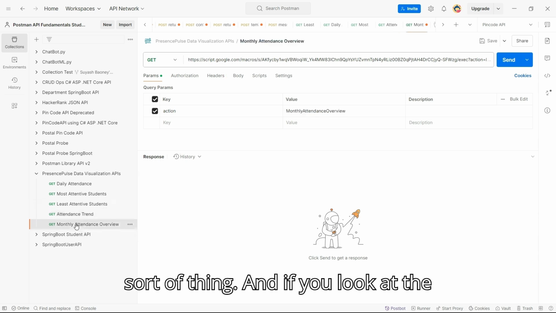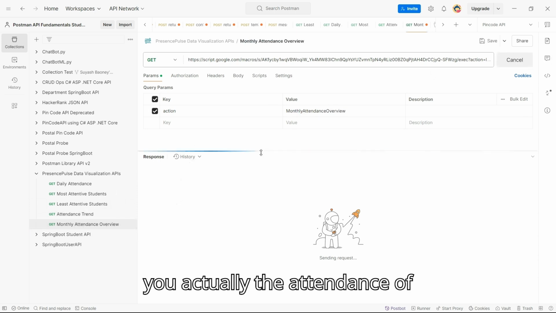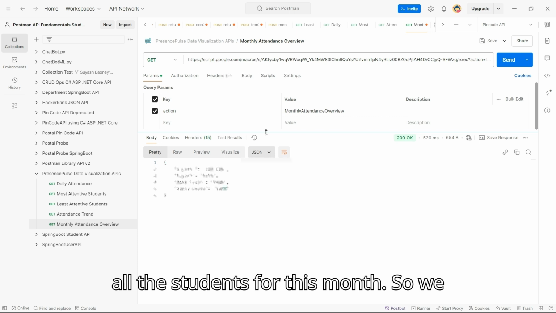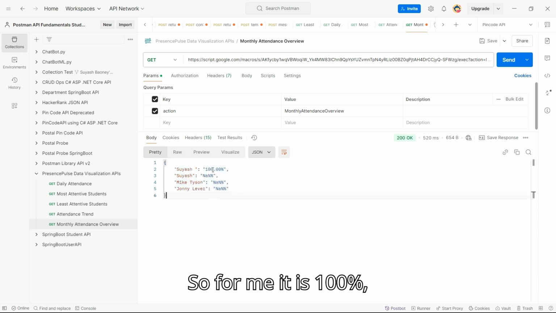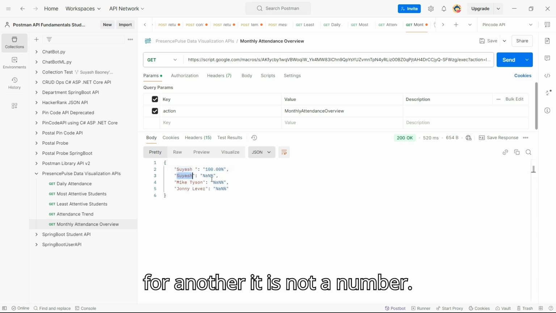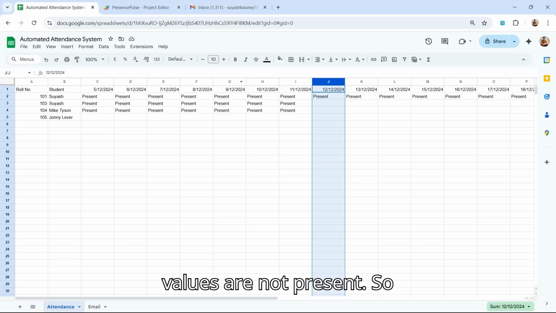And if you look at the monthly attendance overview, it will give you the attendance of all the students for this month. So we have 4 students, so for me it is 100%, for another me it is not a number. For Mike Tyson and Johnny Lee also the values are not present.